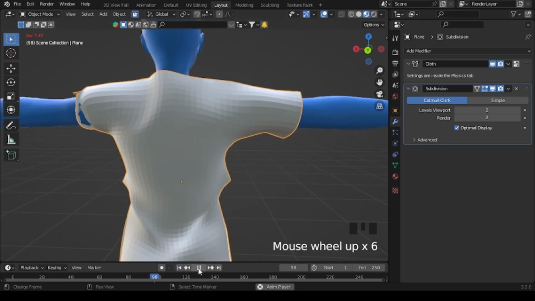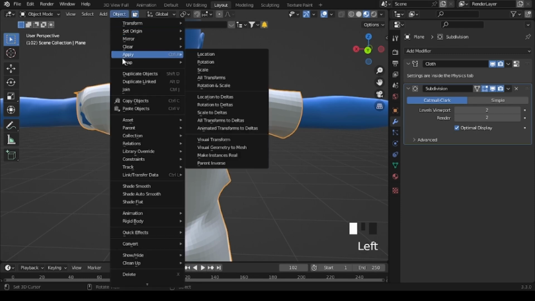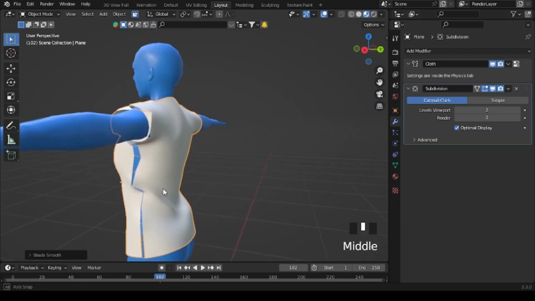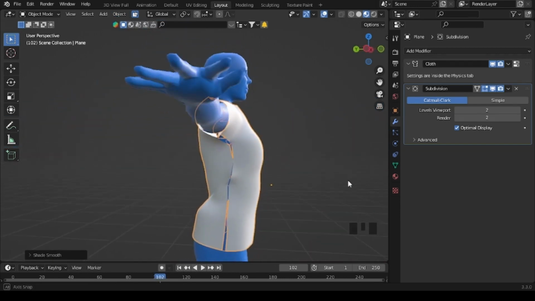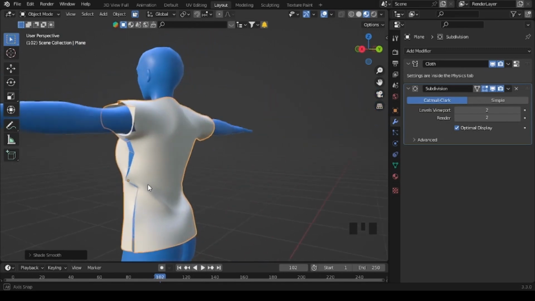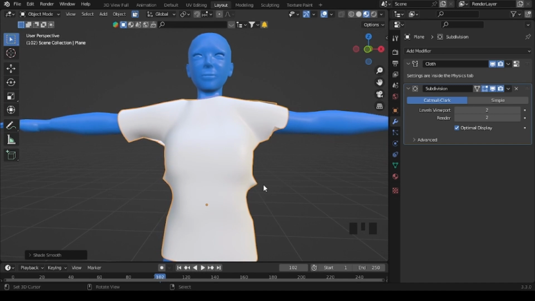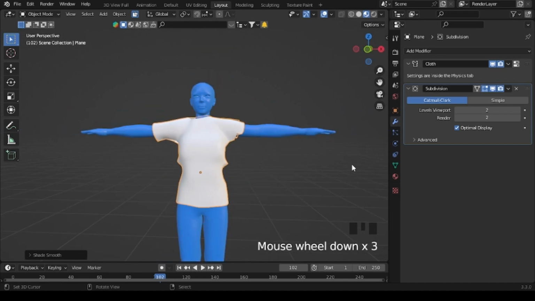Now to get rid... Let me stop it. To get rid of those squares, you have to go to Object and click on Shade Smooth. There you go. Alright, so this is definitely an issue. That arm. I don't know why it's doing that. Maybe it's some wind going on. I don't know.